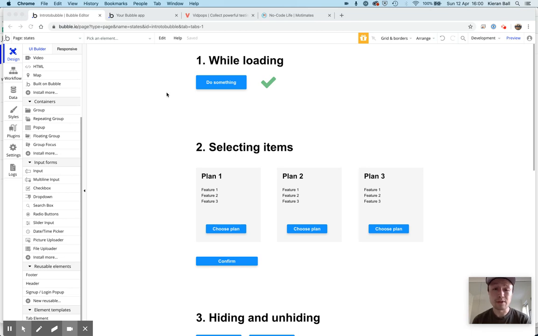So the first one I've got here is while something is loading. As you know, in Bubble, you can program a button with a workflow. So when you press it, something happens. Now, sometimes those workflows can actually take quite a long time to run. And there is a little loading bar at the top of the screen which scrolls across, but it's quite hard to see that. So what you don't want in many cases is the person who's using your site clicking the button and then clicking it again because they think nothing's happened.